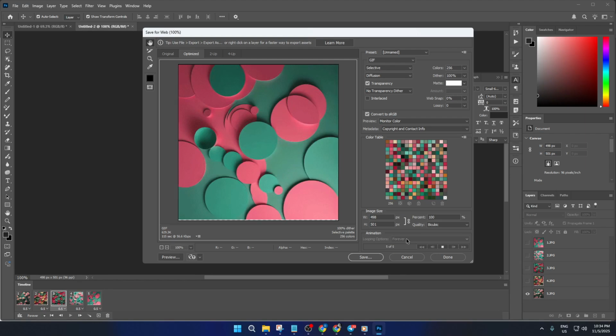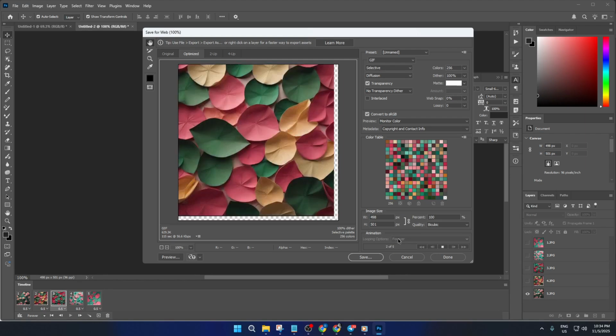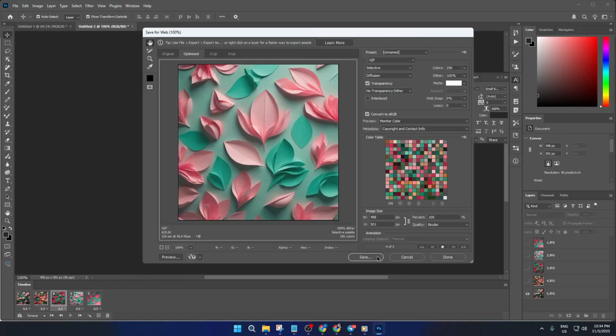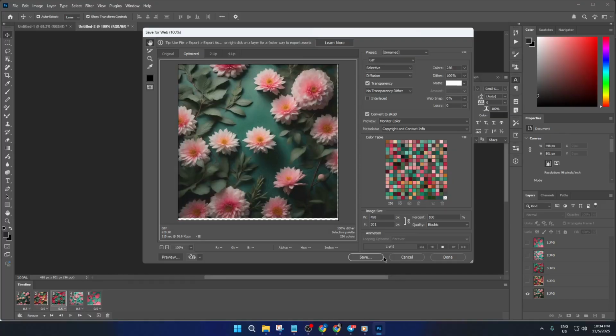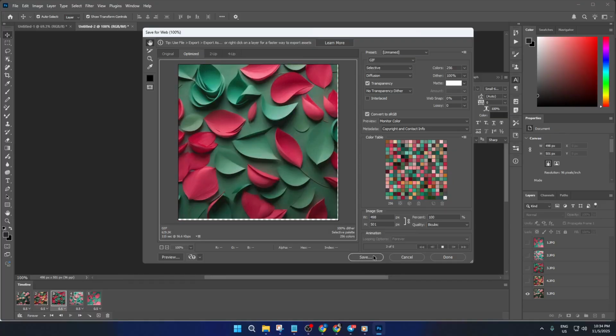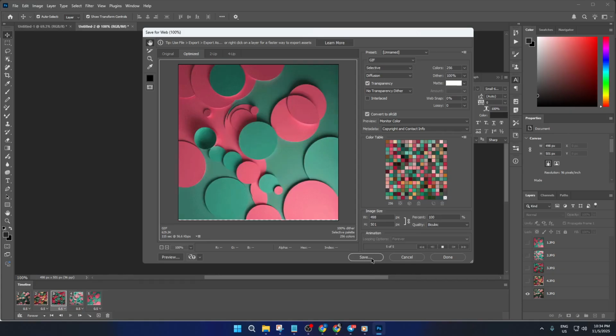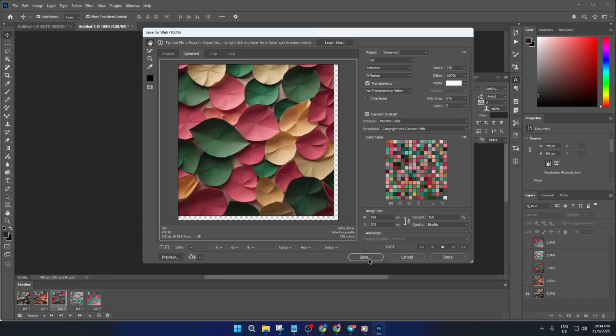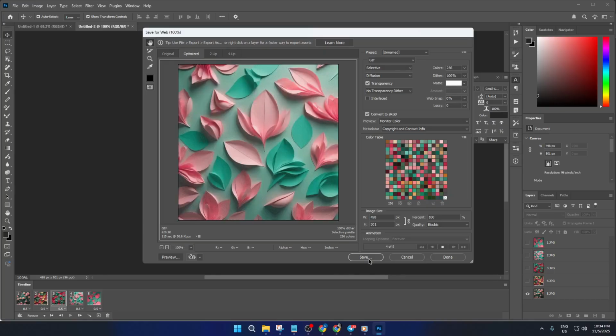When you're happy with your settings, hit the Save button at the bottom. Photoshop will prompt you to pick a name and location, and you're done. This part might take a few moments if your animation is large. Don't worry if the dialogue seems to hang for a second. Photoshop's just working behind the scenes to compress your masterpiece.